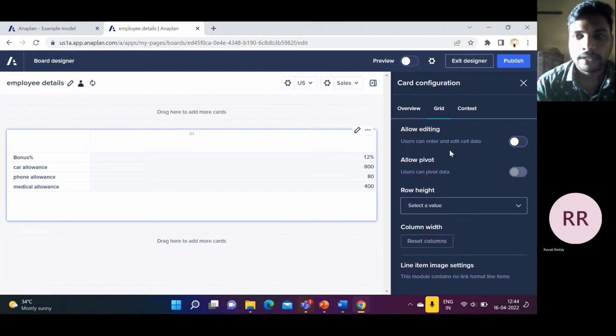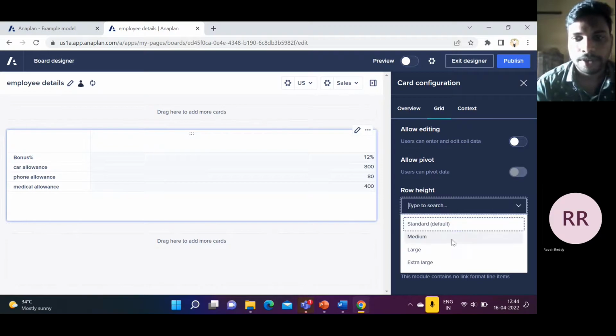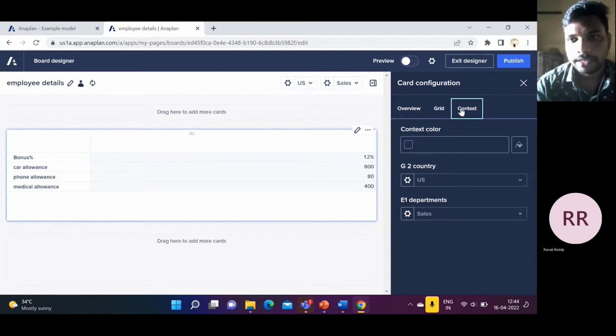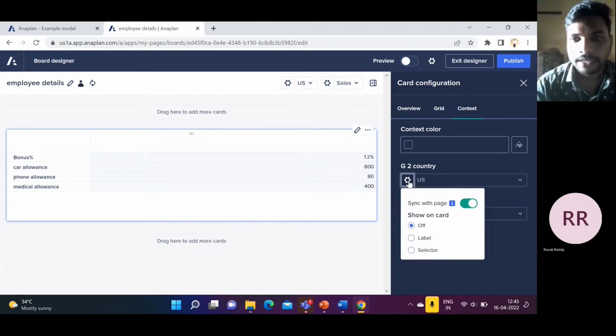If you give the edit option, the end users can edit this board. And allow pivot: if you give allow pivot, end users can change the dimensions of this data. On the right, you can give medium, large, and extra large. These are the row heights. We have shown these context selectors, and we will go into the next lesson, next topics.